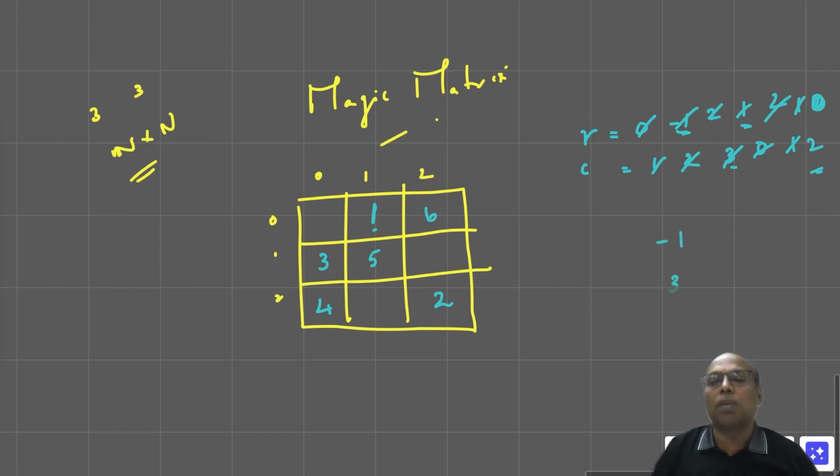Next, decrease the row by 1 and increase the column by 1. The row does not exist, go to the last row. The column does not exist, go to the first column. 2, 0 is already occupied. What should I do? Go back to the previous position, which is 0, 2, and place it below.